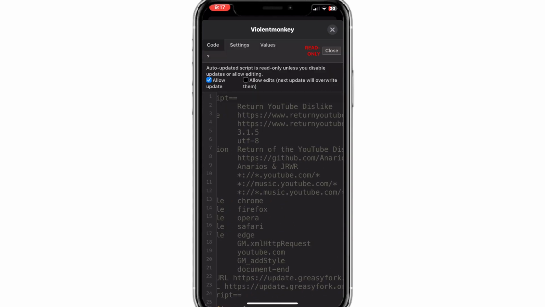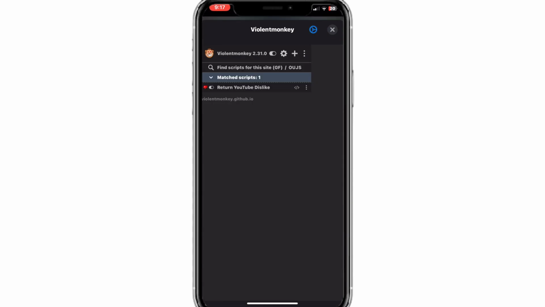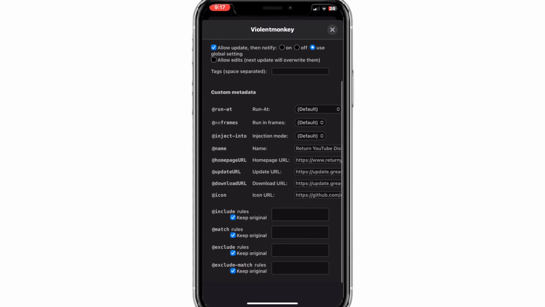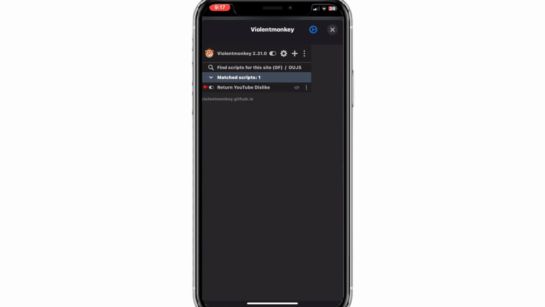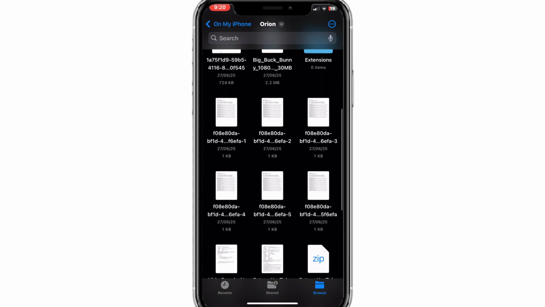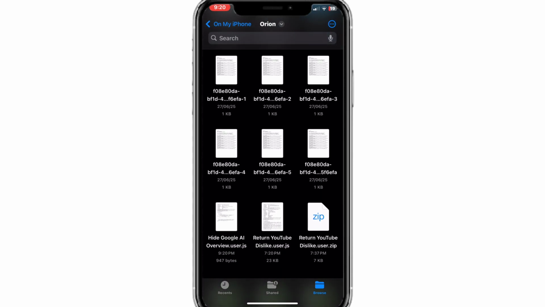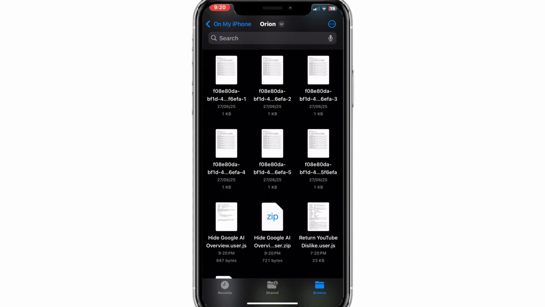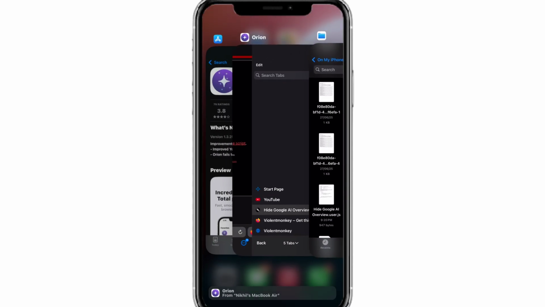What if you want to manually install a custom UserScript? You can do that as well. Simply download the file or save the file in the iPhone's file app and compress it in form of a zip. Here's how you can do it. Check for the UserScript file. Long press on it. Now you will be given an option to compress. Click compress. The UserScript is compressed in a form of a zip.